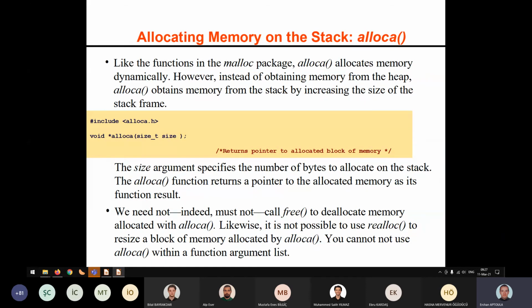It can be used in order to allocate memory, but the main difference between malloc and alloca is that alloca allocates memory not from the heap, but from the stack. It allocates memory from the stack by simply increasing the size of the stack frame, by pushing basically the stack pointer upwards. Size specifies the number of bytes to allocate, and alloca returns the pointer to the allocated memory as its function result. Difference: never call free on a region of memory that you have allocated with alloca.